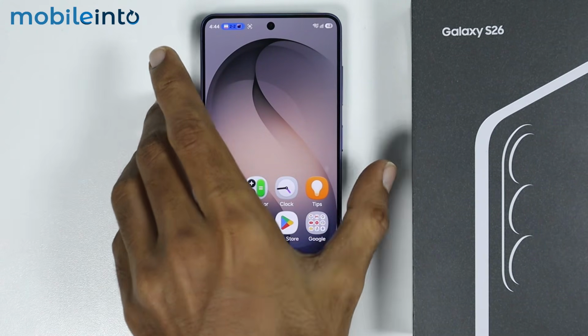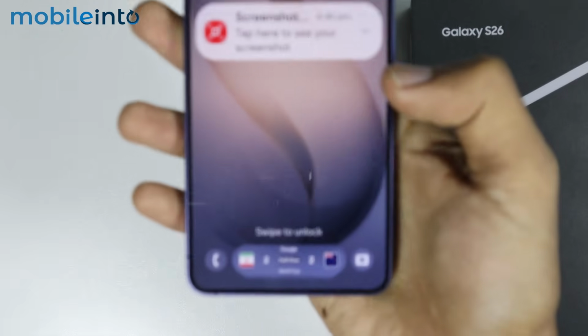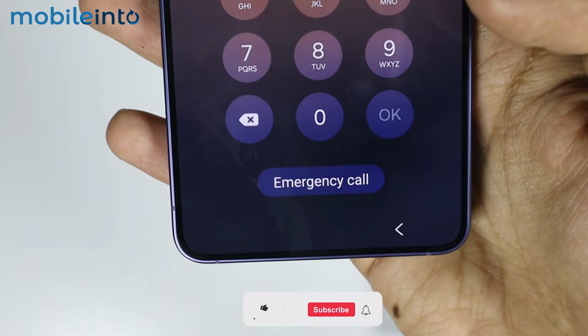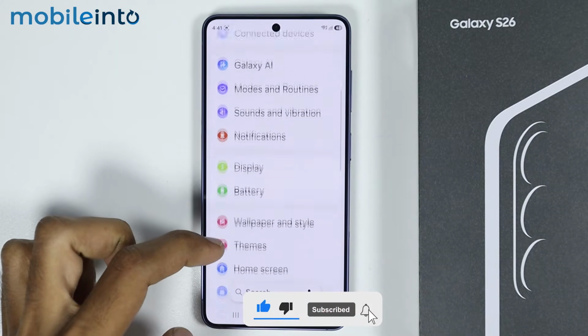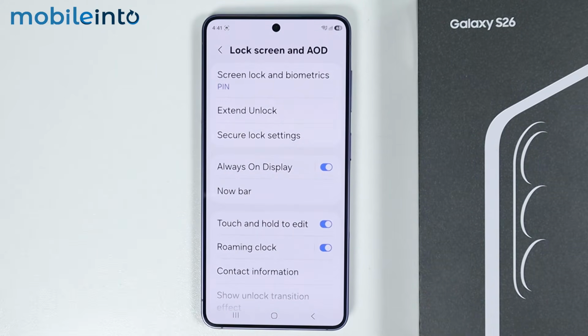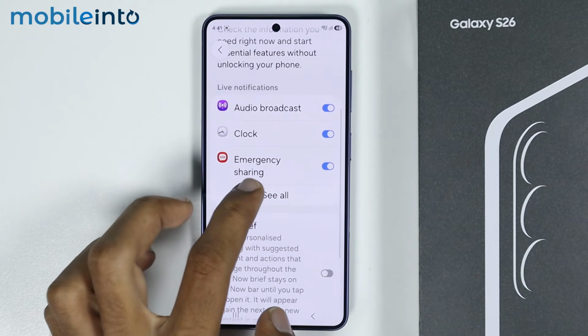In this video, I will show you how you can show the live match score on navbar on your Samsung Galaxy S26, S26 Plus or the S26 Ultra. Now to do that, just go to Settings and under Settings just scroll down and tap on Lock Screen and AOD. On this page, just tap on Navbar and from here, just tap on See All.